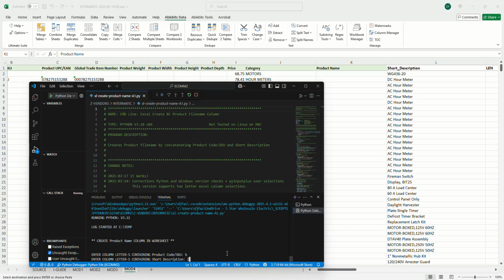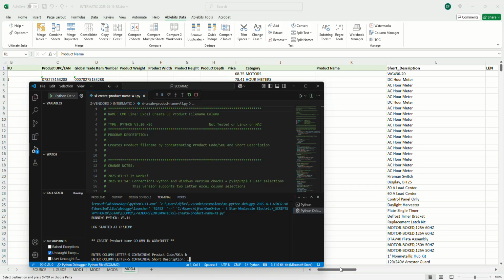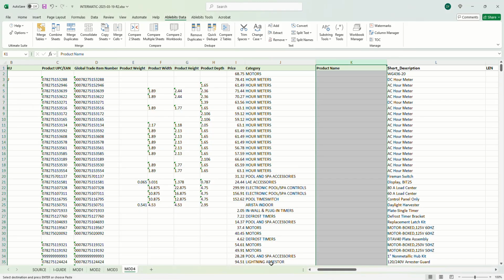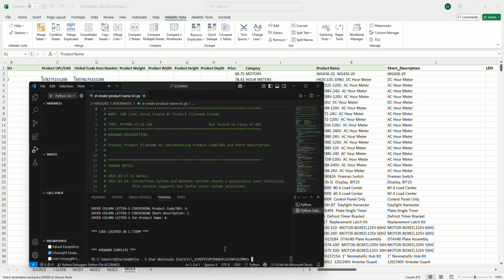And before we run this, of course, we need a place where we're going to put the information. So we've created a blank column in front of short description and named it product name, so that this can dump the results too. So there's the short description, and okay, here's where we enter this blank column for our results, so we're not overwriting our short description. And so we do OK, and then bango.